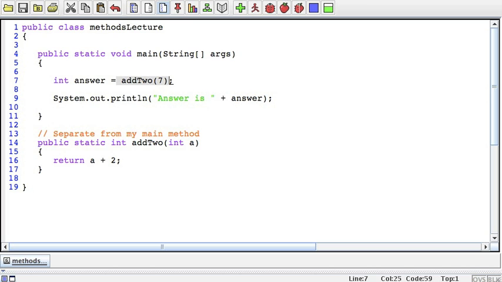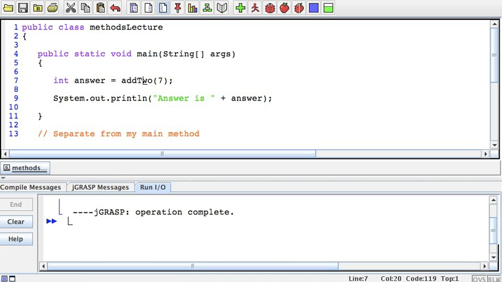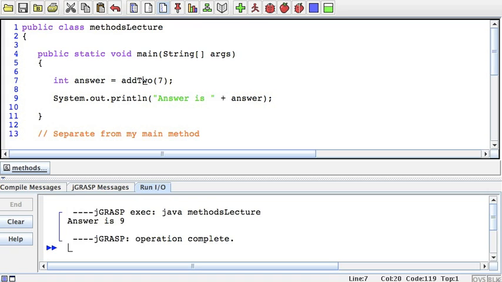So anytime you call a method, it's like saying, hey, go ahead and do your job, and I'm going to wait, and until you're done, I'm not going to go anywhere. So whenever we call a method, the program basically redirects itself to the other little program and waits for it to, if it needs to return a value, return the value. So let's run this. And at the bottom of the screen, we get the answer is 9.